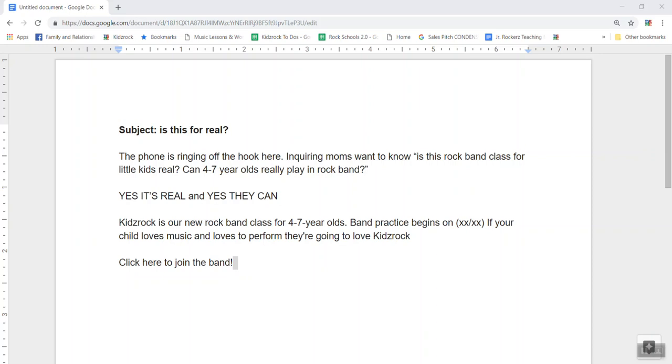If I had started out with "Kids Rock is a rock band program for 4 to 7-year-olds," that smells like a sales email. Delete. But at this point, I go into sales mode by educating the email reader. This is what this thing is, and this is when it begins. So I'm slipping into sales mode there, but I don't go deep into sales, and I quickly come out of it into "if your child loves music and loves to perform."